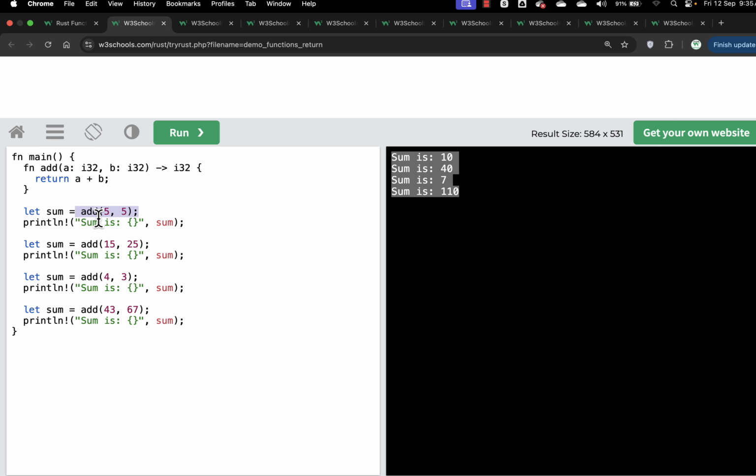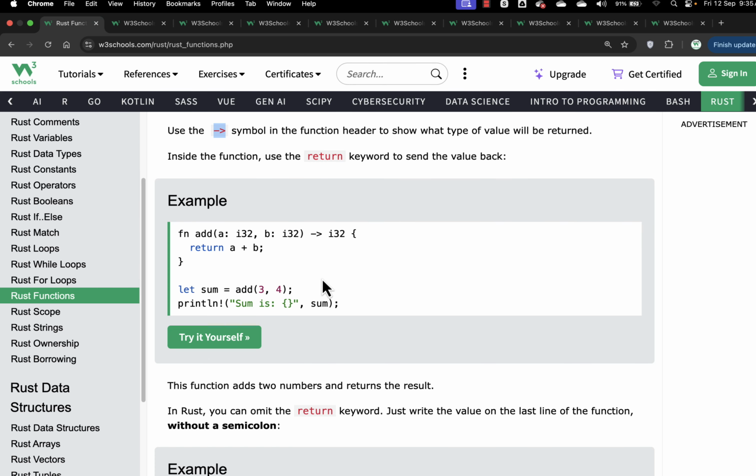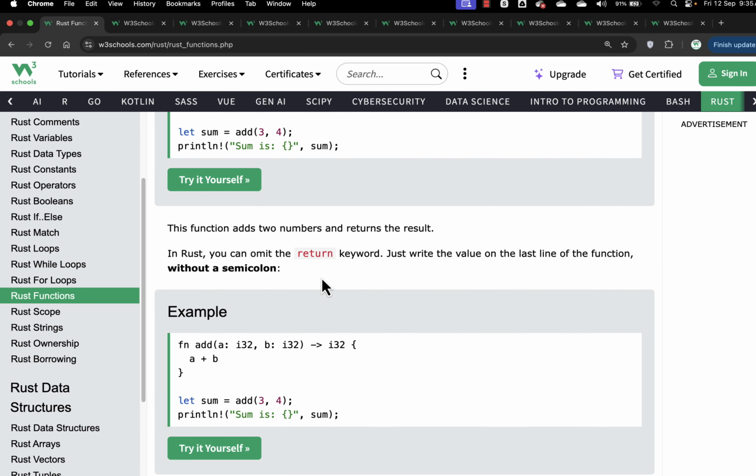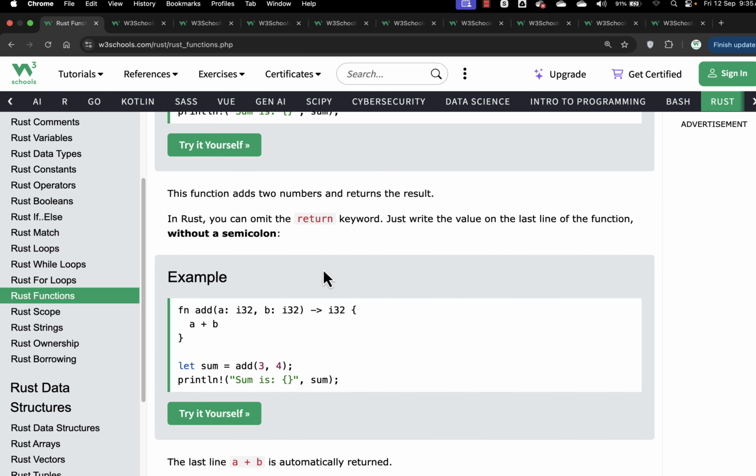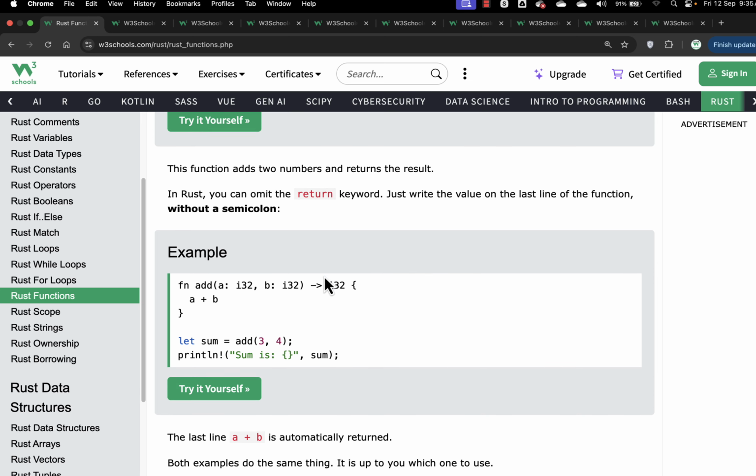Make sense? Perfect. Okay. There we go. This is functions. So I hope you understand all of these concepts, and hopefully this should be much easier to follow.